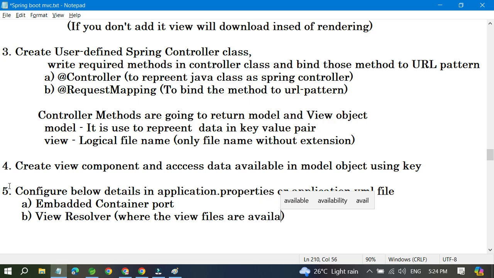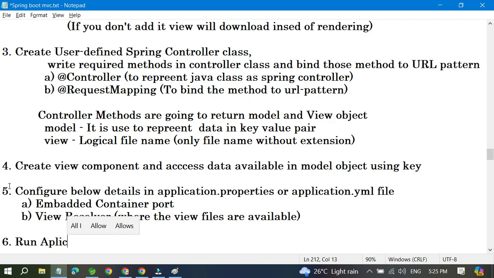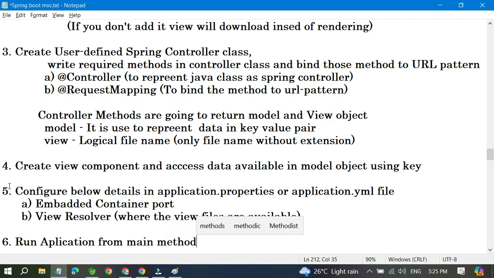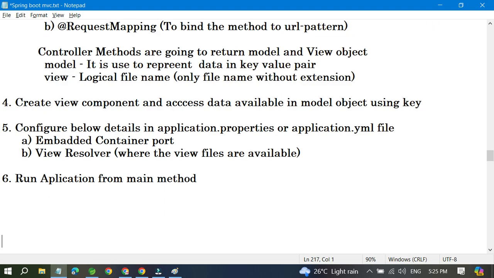In the 6th step, what you have to do is run the Spring Boot application from the main method. The application is started with the main method only, because a Spring or Spring MVC project has a main method class, which is the default class or starter class. From that only your application will start. In the 7th step, hit or test our application functionality.